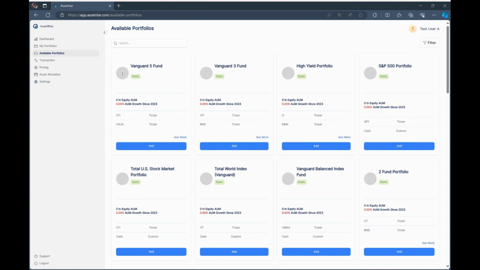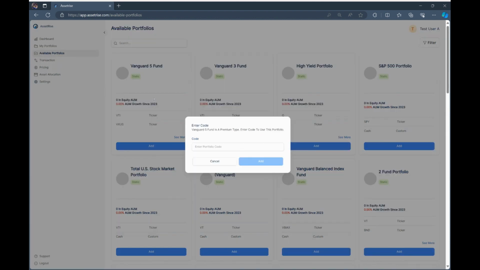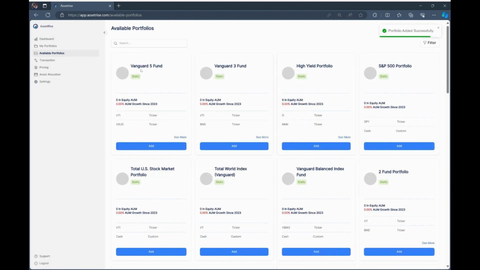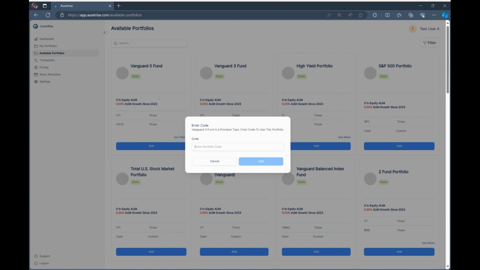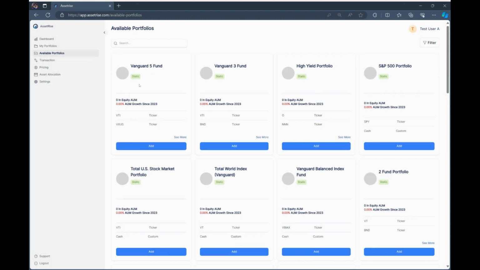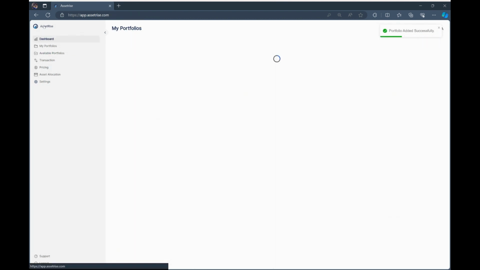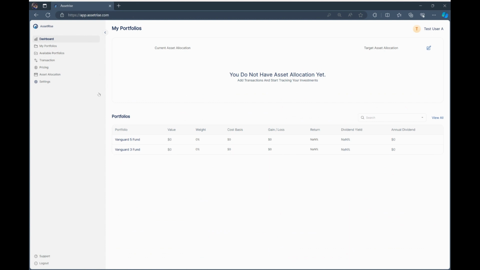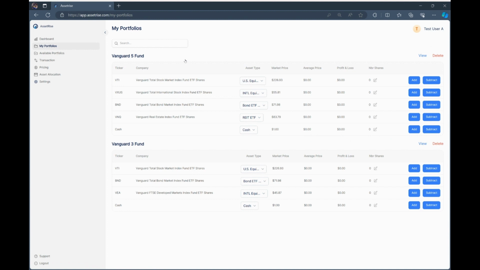In this case, we're going to create two portfolios. You could think of these as accounts. So the first one's going to be the Vanguard 5 Fund, which is a common account. The second one, we're going to add Vanguard 3 Fund, and we're going to add that as well. Now, what you'll see when you go into the dashboard, you will see the two portfolios listed, but what we're going to want to do is go into My Portfolios and simply edit the number of shares.